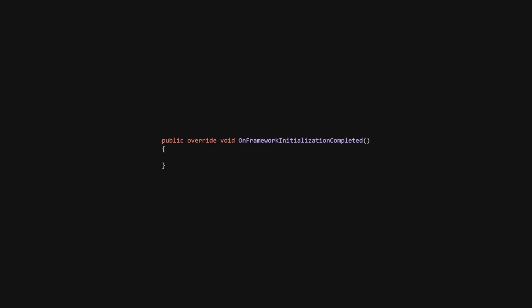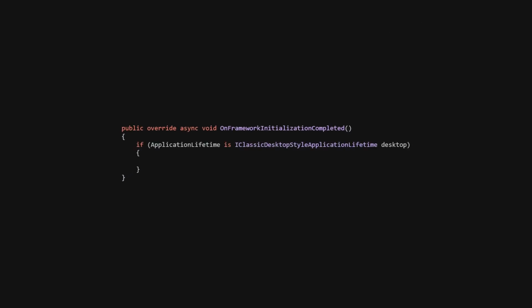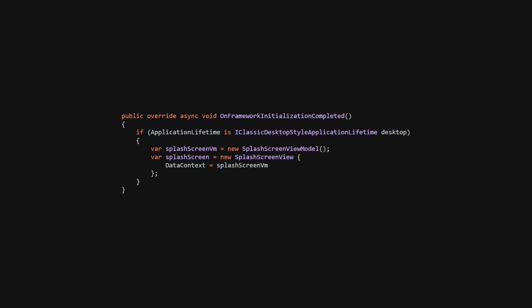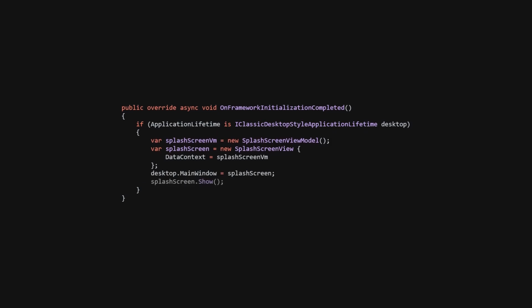And now the juicy part. Let's go to the App XAML code behind, inside the OnFrameworkInitializationCompleted method. Let's change its signature from void to async Task. Put the following code inside the if statement. Then first instantiate the splash screen view model. Create the splash screen view and pass the view model. Assign the Desktop.MainWindow to the splash screen view and call the Show method. This will draw the splash screen window on screen.